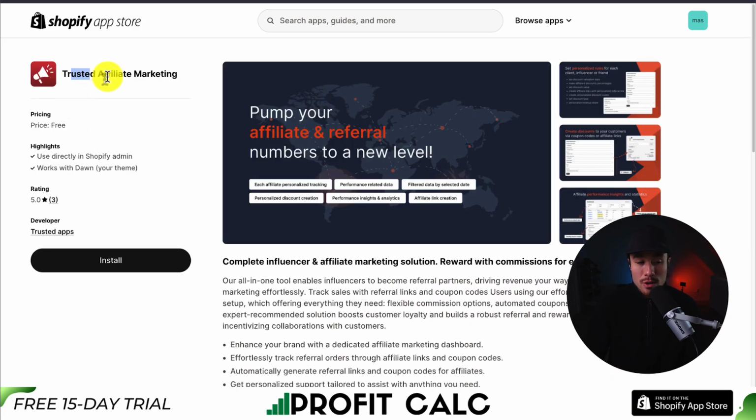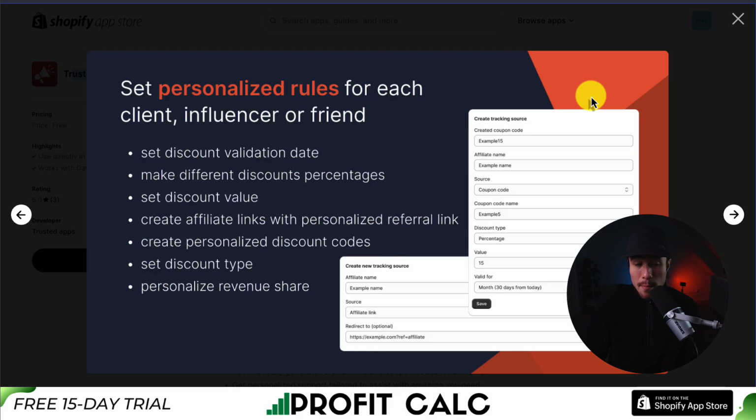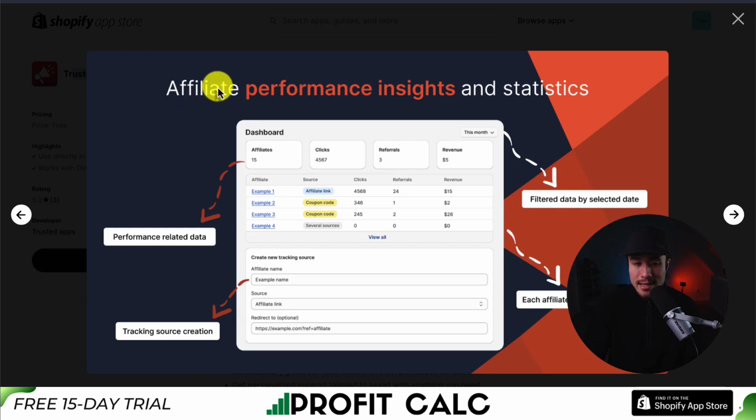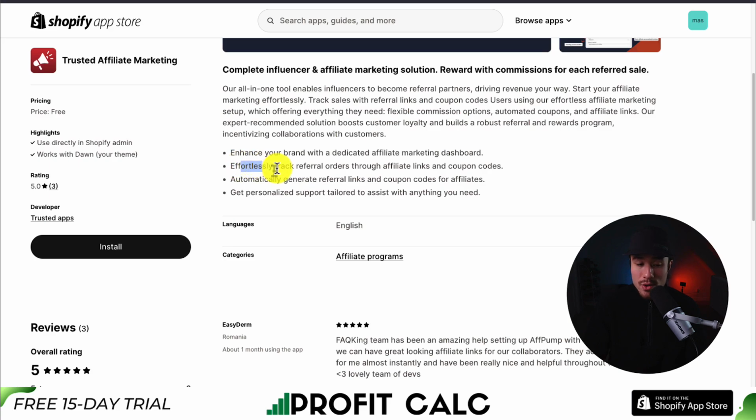Lastly, we have an app called Trusted Affiliate Marketing that lets you set up personalized rules for each client, influencer, or friend. It makes it easy to create discounts for your customers via coupons or affiliate links, as well as giving you advanced affiliate performance insights and statistics, letting you effortlessly track referral orders through affiliate links and coupon codes.